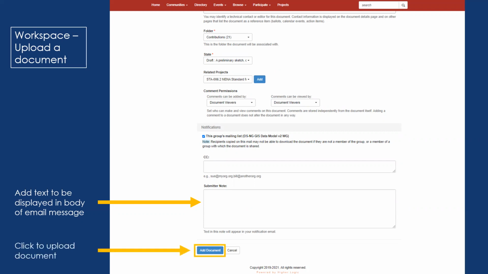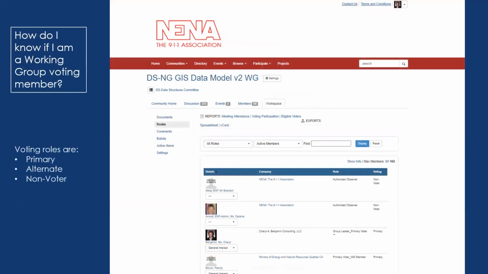And then when you're all done, hit add document and it will automatically email everything out. So any questions about the document stuff before I move on?